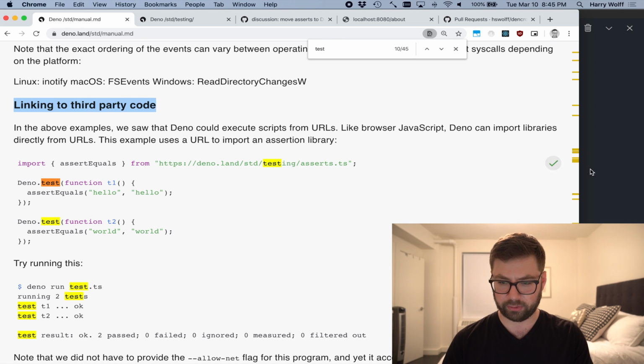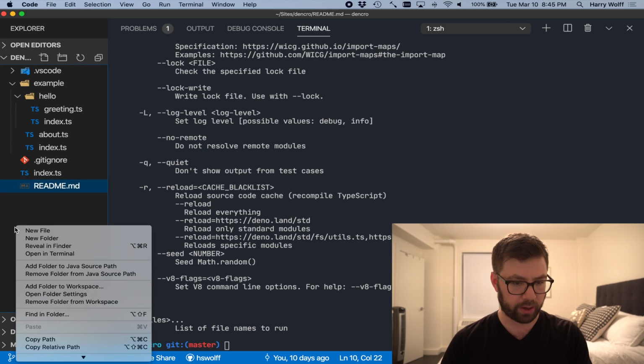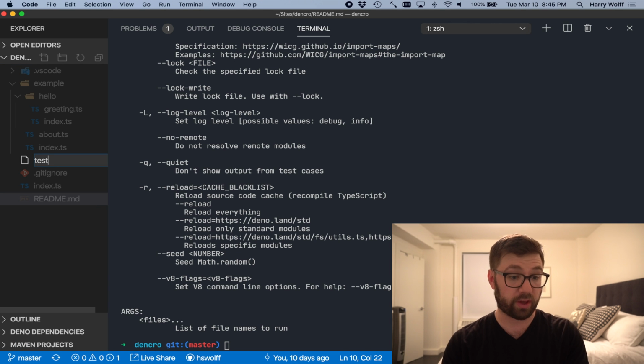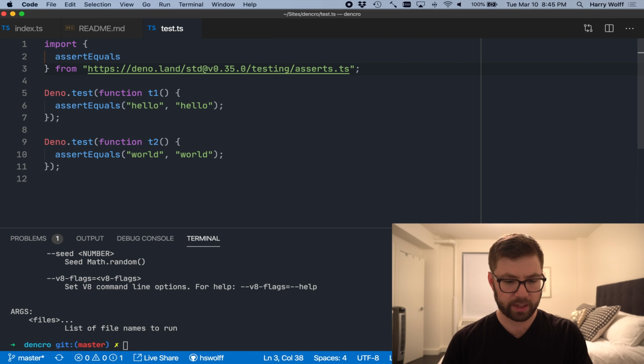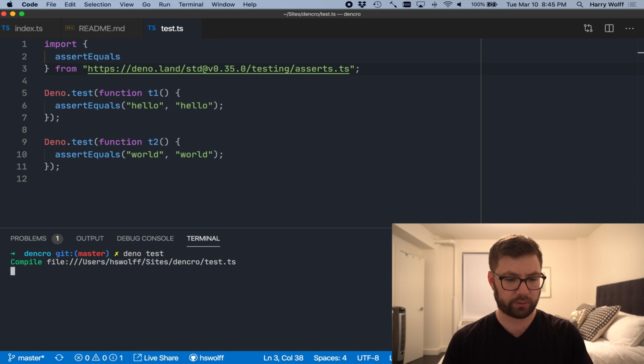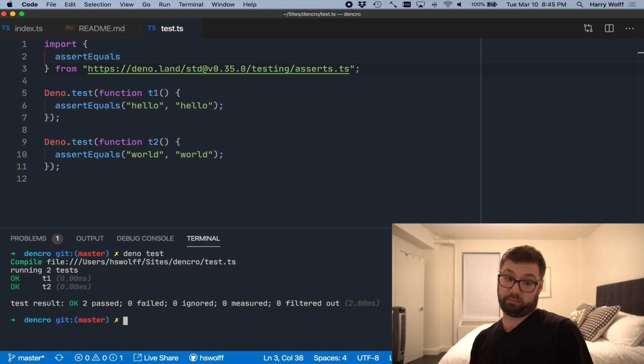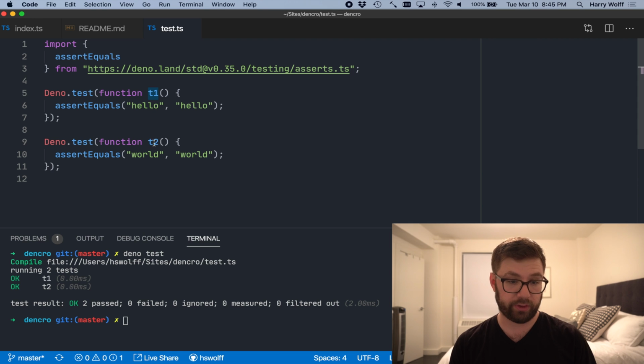So can I actually copy this? Let's actually make this new file. For now, I'm just gonna call it test.ts. I'm gonna paste this in here. I want this to be at 0.35, because that's what I'm using. I'm gonna save that. And now if I run deno test, look at that. It's running our tests T1 and T2.